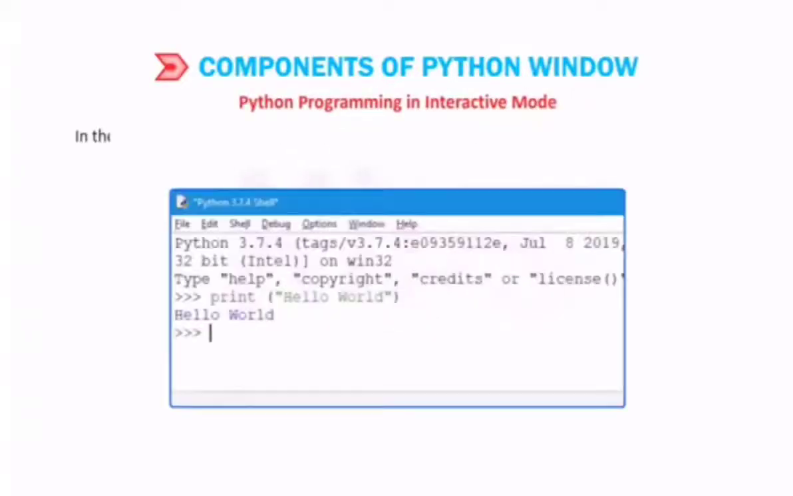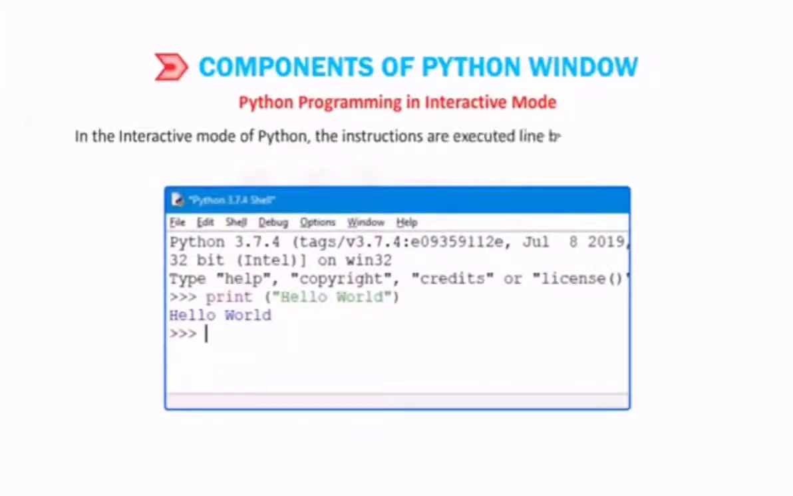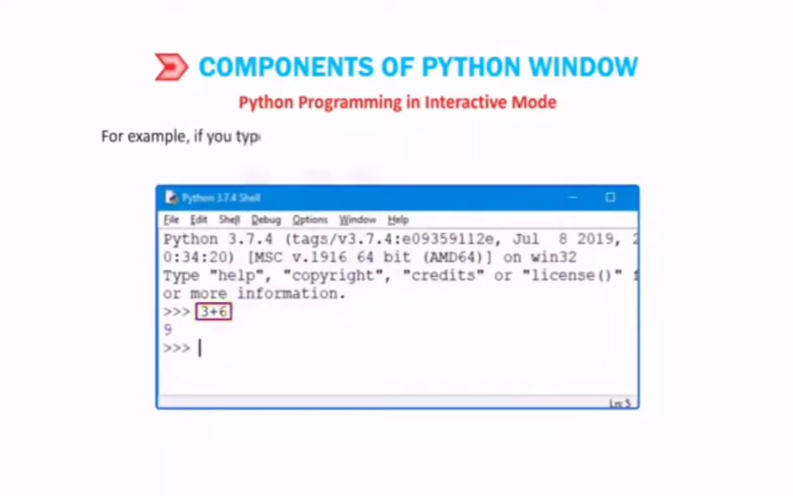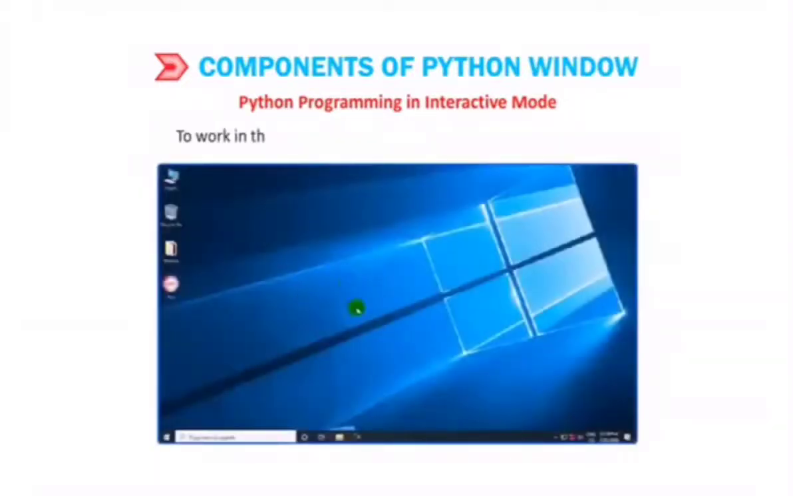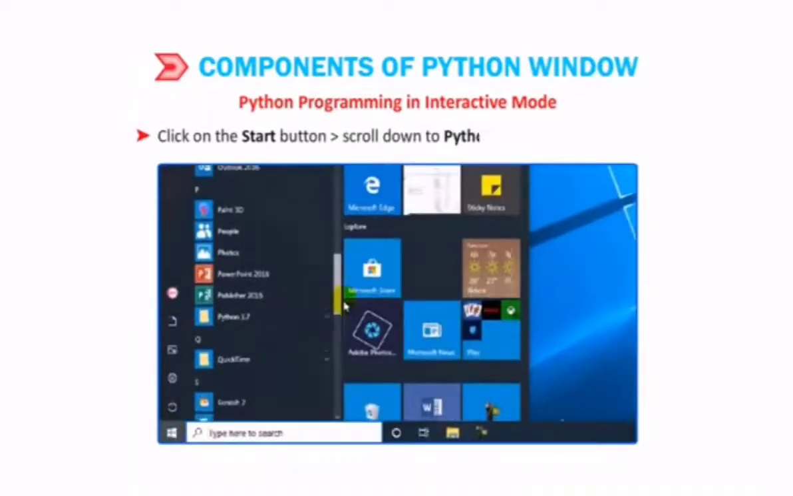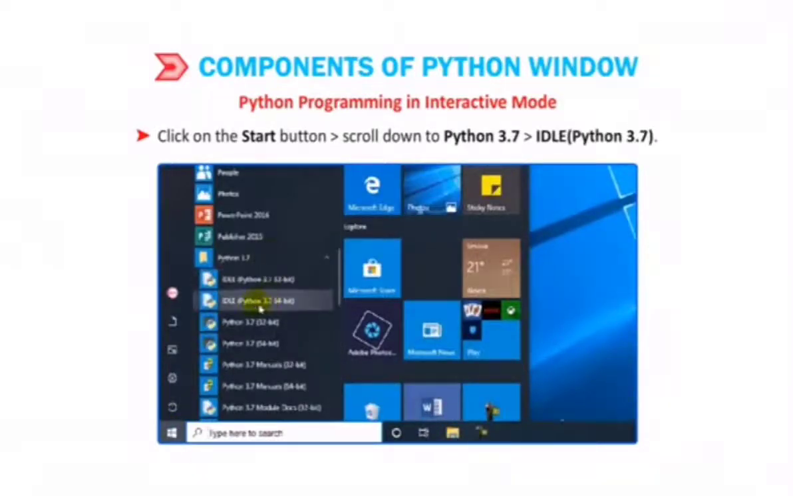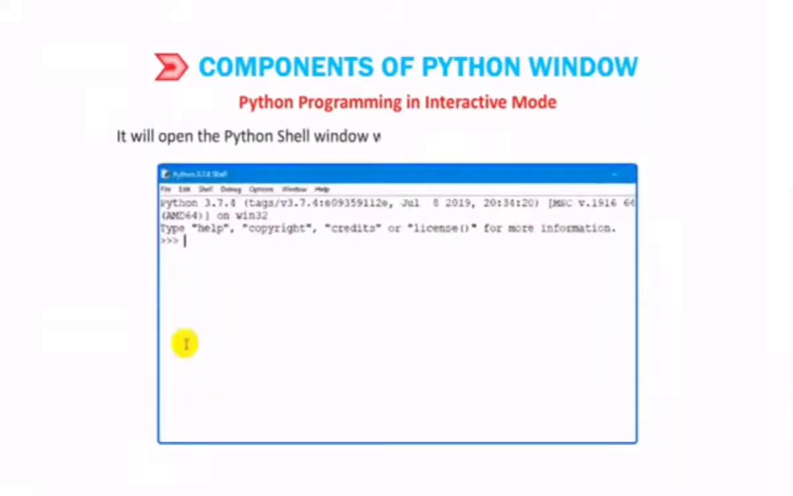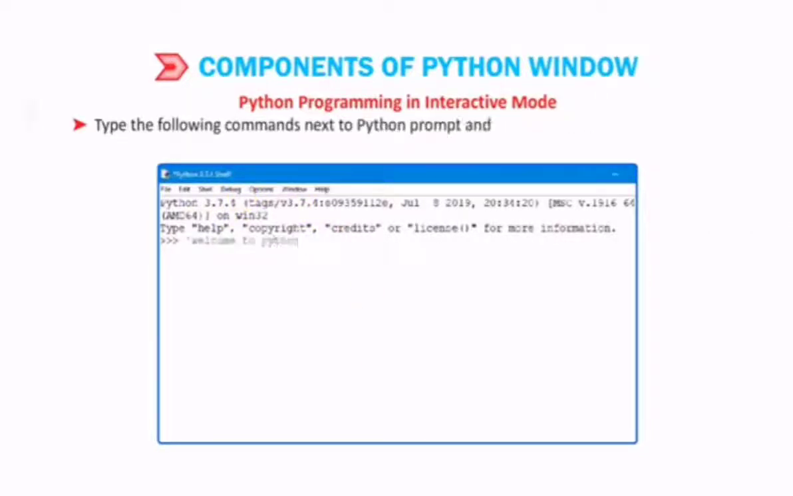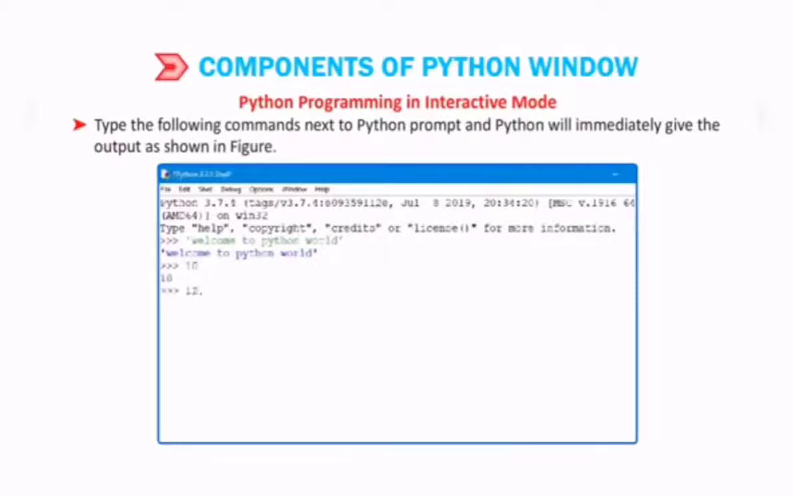Python programming in interactive mode on page 101. In the interactive mode of Python, the instructions are executed line by line, giving the output. In this mode, the commands are typed next to the Python command prompt. For example, if you type 3 plus 6 next to the Python prompt, it will give you the result as 9. To work in the interactive mode, follow the process given below. Click on Start button, then scroll down to Python 3.7, then go to IDLE Python 3.7. Click on it. It will open the Python shell window where you will see the Python prompt. You can see. Type the following commands next to Python prompt and Python will immediately give the output as shown in your figure 8.9 in your book.